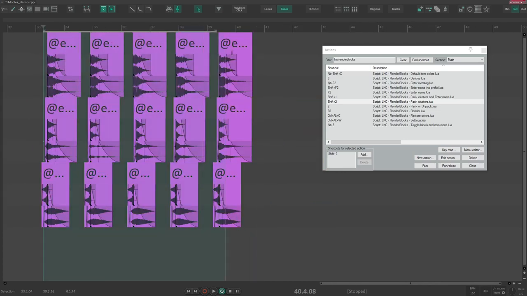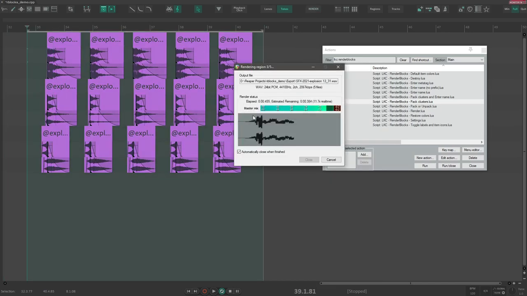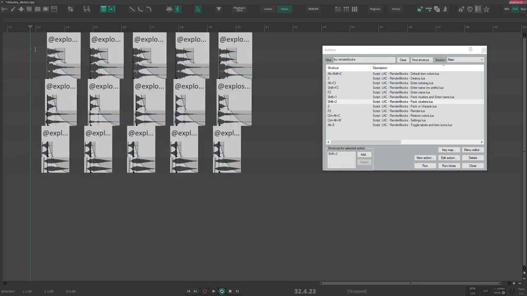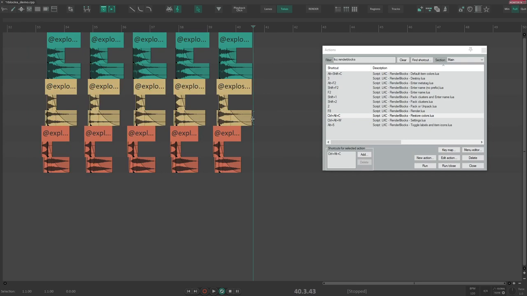Render script, we already covered it, but let's try again. You can use item selection or time selection to render them. They're going to be rendered in layers. Restore colors is when you have these white and you want to restore colors to edit them back. But if you unpack them, they will also have colors restored.